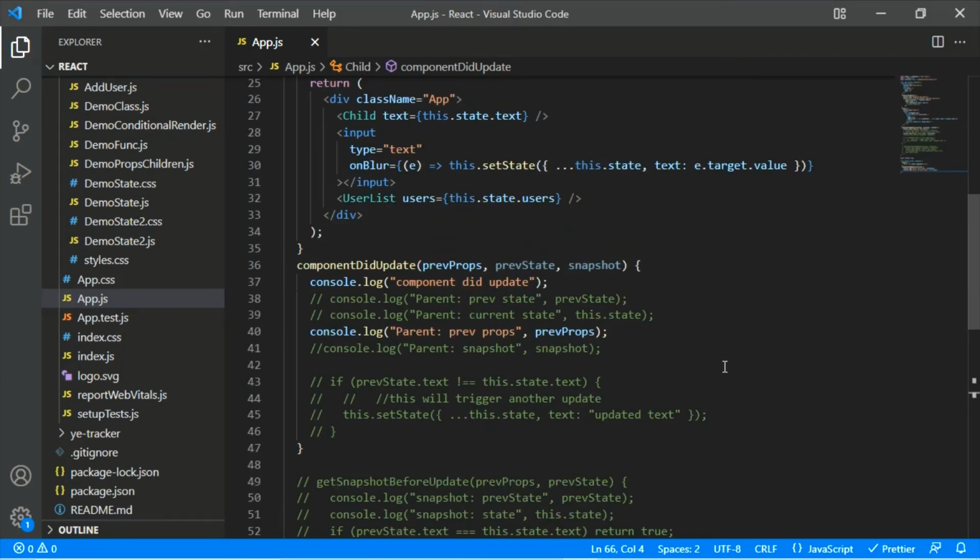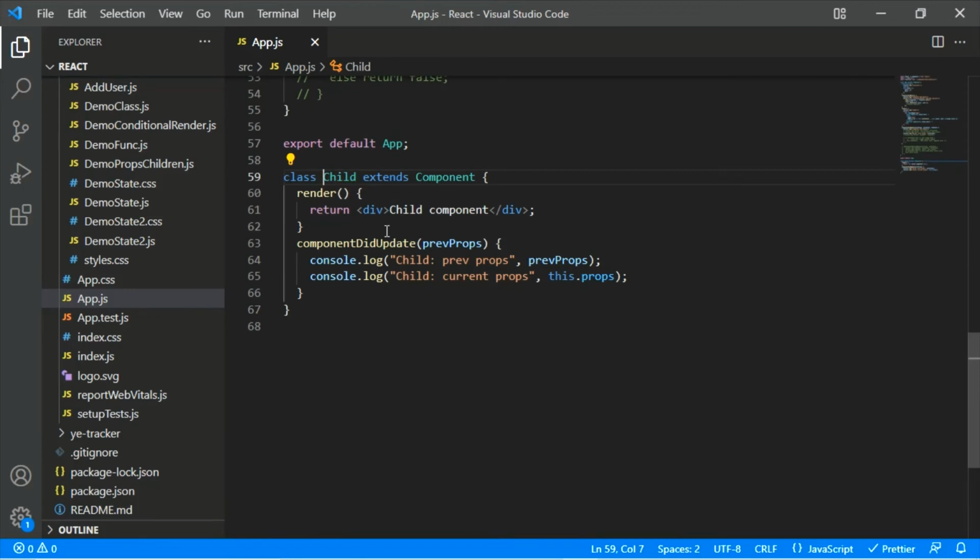Finally, let's talk about previous props. So to show how previous props works, I have created a child component. This is nothing but a text which says child component, and I have added a component did update method, and I am using only one parameter here. As I mentioned earlier, these parameters are optional, so to demonstrate previous props I am using only the previous props parameter here. This would display what are the previous props that are passed to this child component and what are the current props that are passed to this child component.